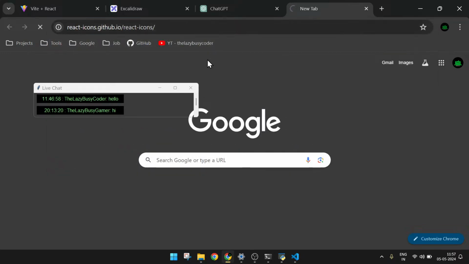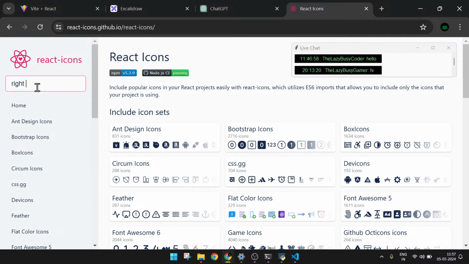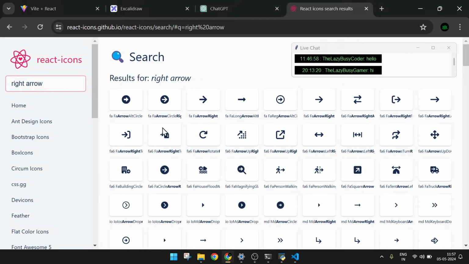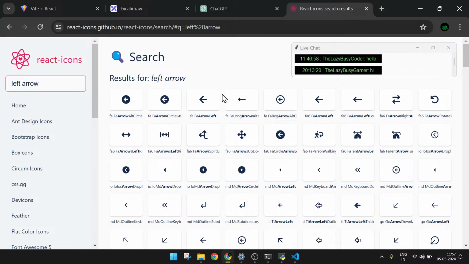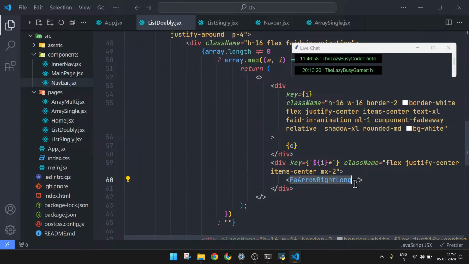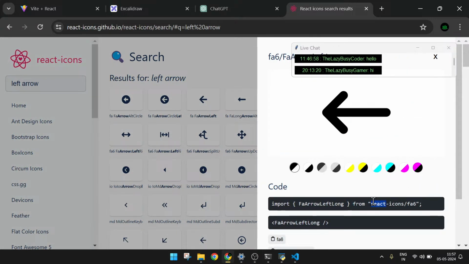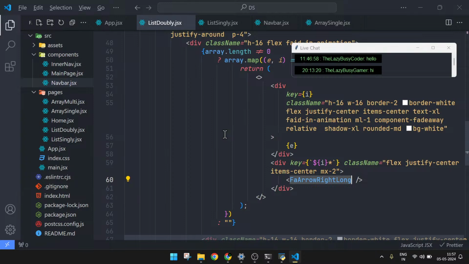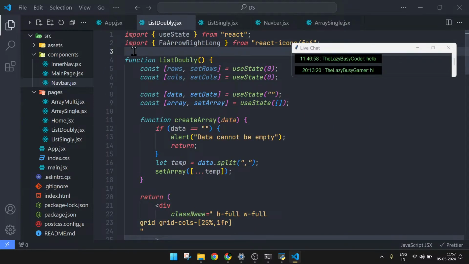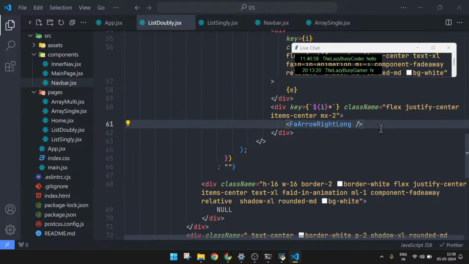Okay. I'm using it because with it, I can have a right arrow. I need left. We can add icons to our website. So which icon am I using? I'm using far arrow right long. I think it's this one. So I'll just add this here.